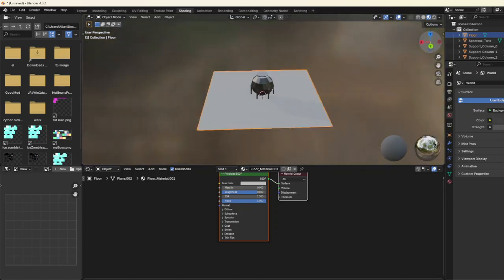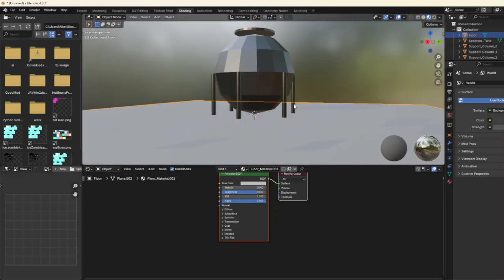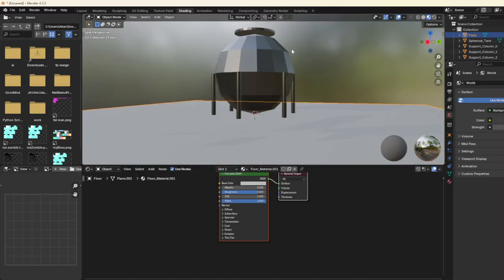So we're done with this lesson. Next lesson we're gonna add the stairs and the railings. So bye.